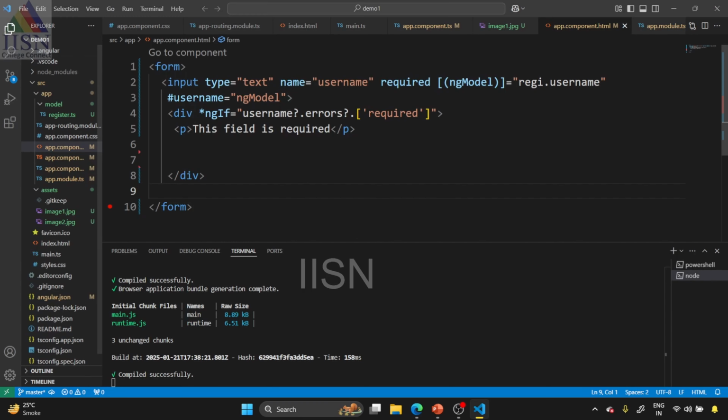Now I'm going to type some information. After typing this information, the error message is no longer printed, right? Here I'm checking whether the username has errors and whether required is returning true or not. If it returns true, that means the user has not typed anything. The default value for the validity is going to return true, right? So here we are going to check it.